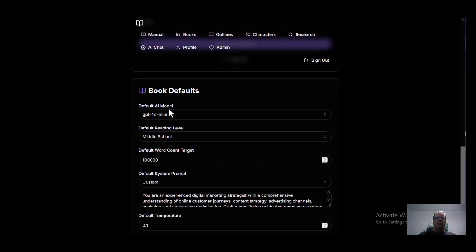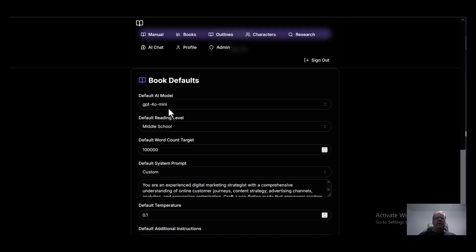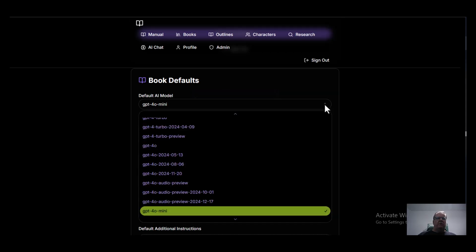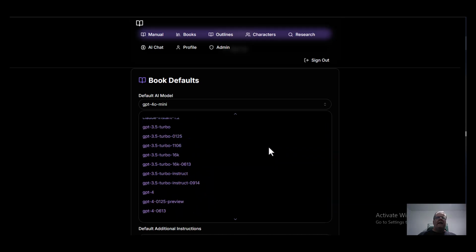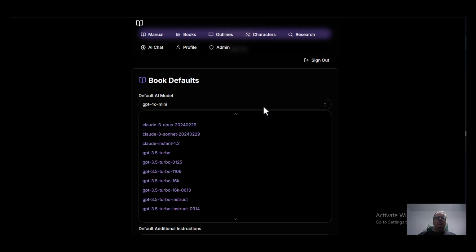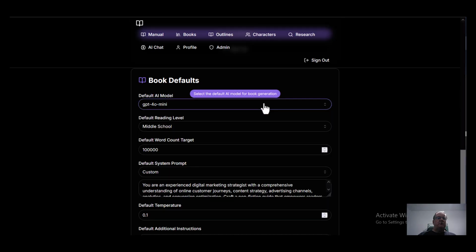This is book defaults. When we get into generating a book, you're going to see there's a place where you get to select the model that you're going to use to write your book. Okay? And we can set what our default is here, but you can always change it when you get to book writing time. Default reading level.